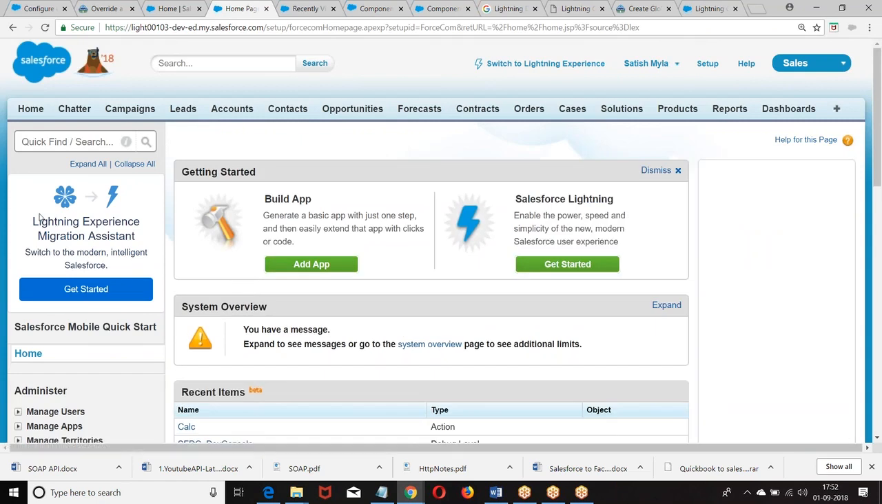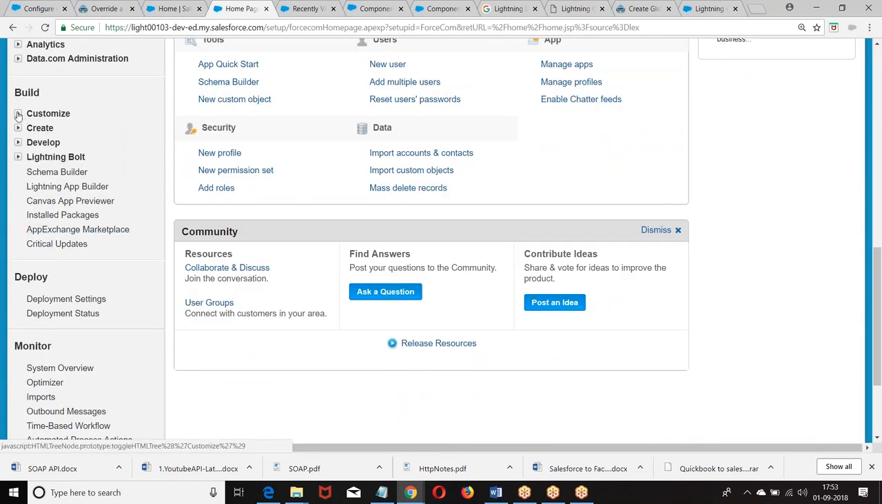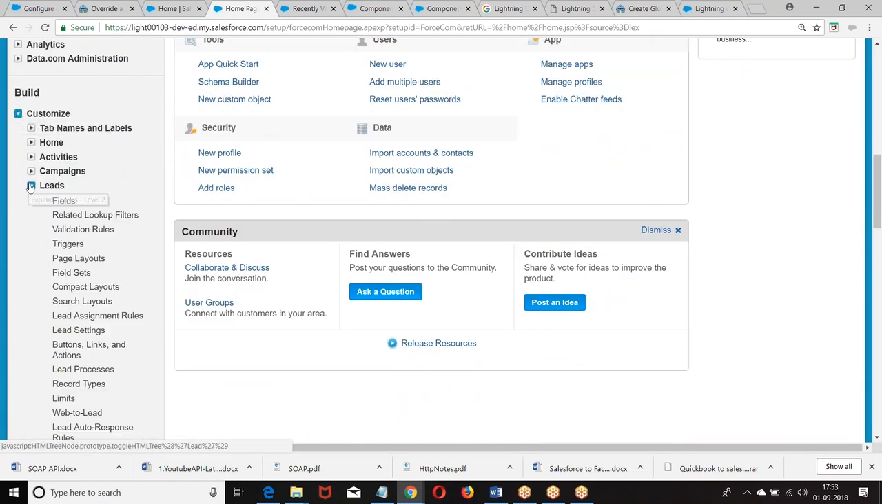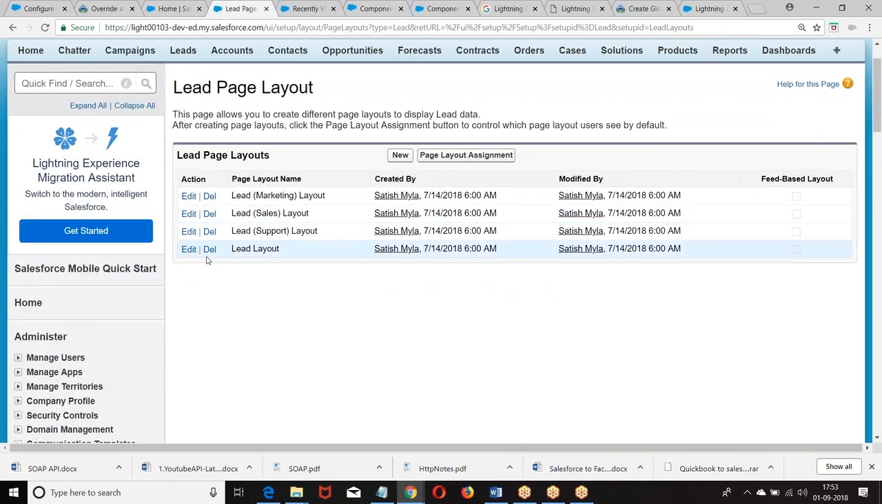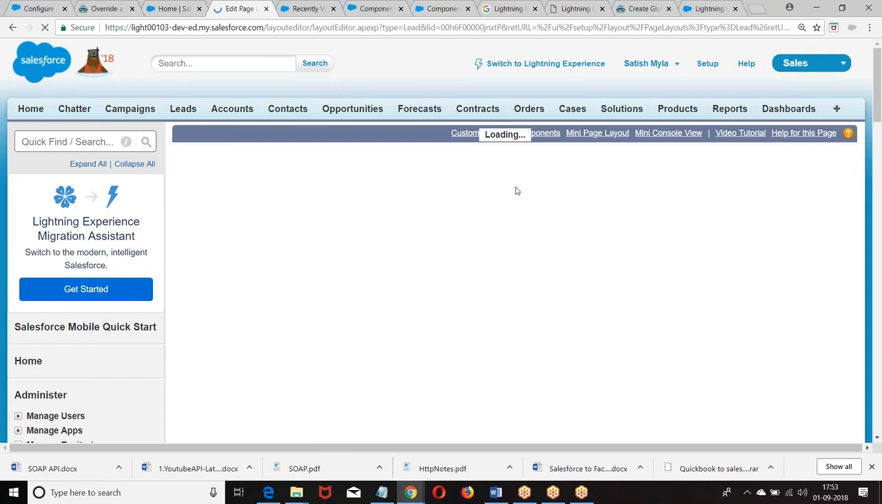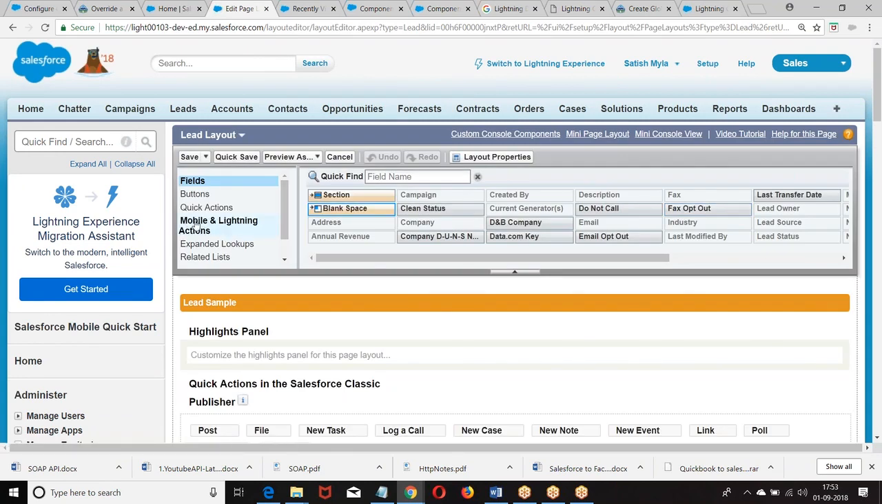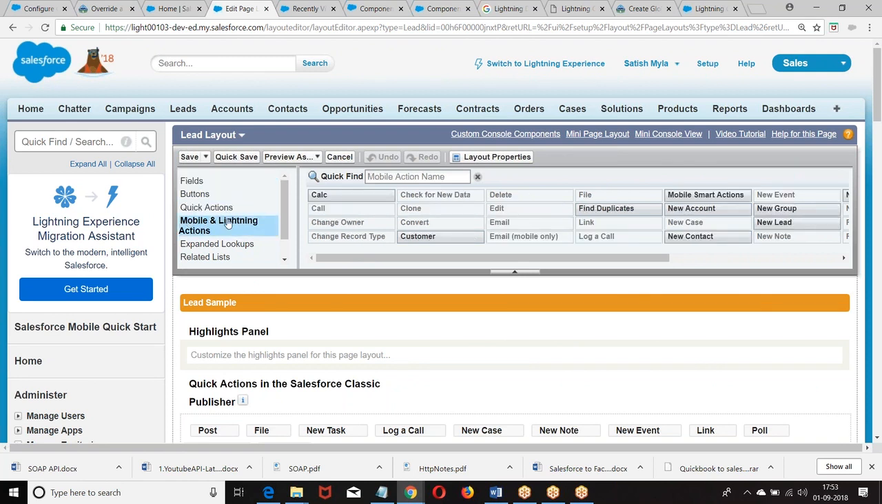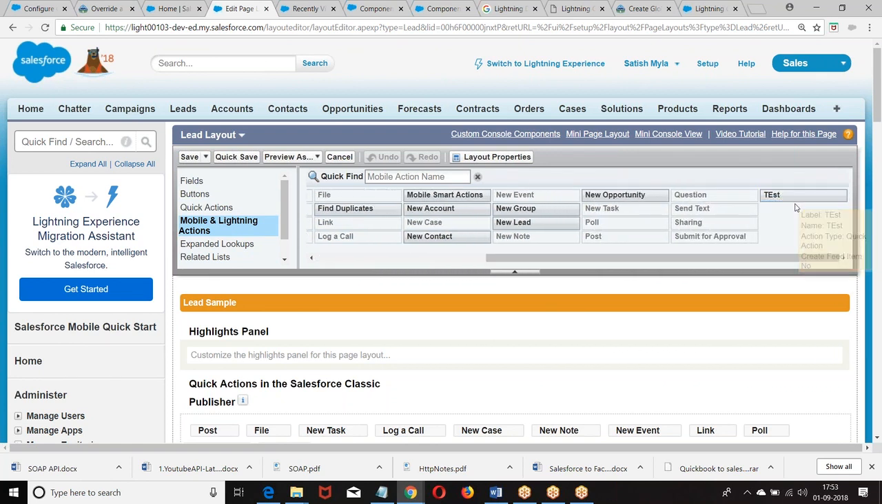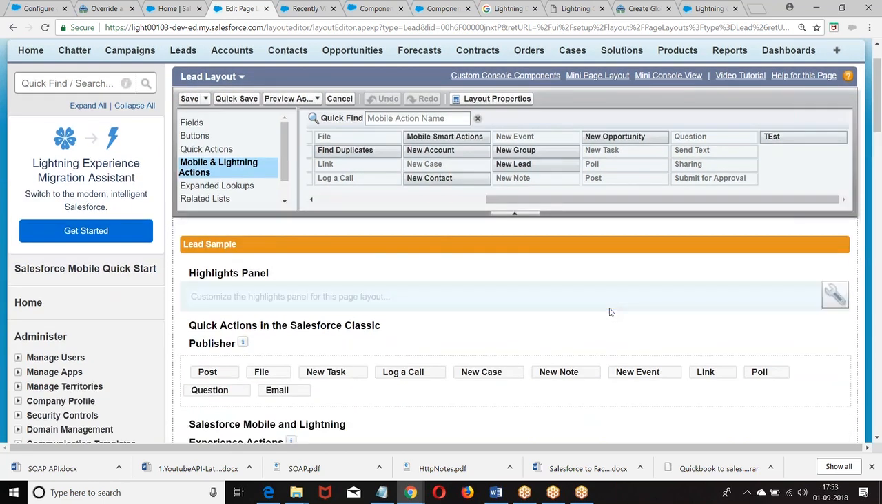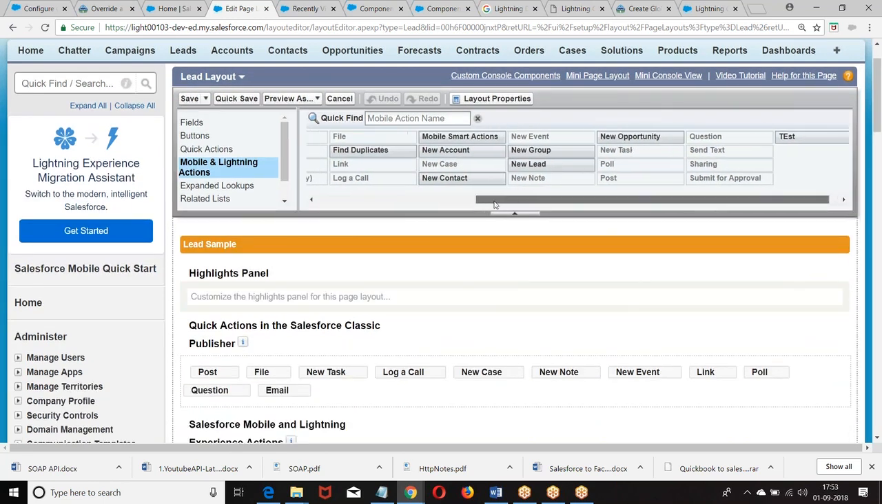So I'll go to setup. Any object you take, let us say I'll take lead, page layouts. We have mobile and lightning. If it is classic, we use quick action. If it is lightning, mobile and lightning. So in this, look at this, you will be finding our action. What is the action we created?